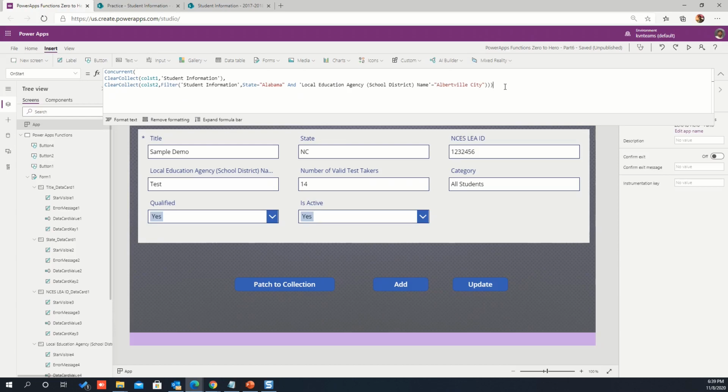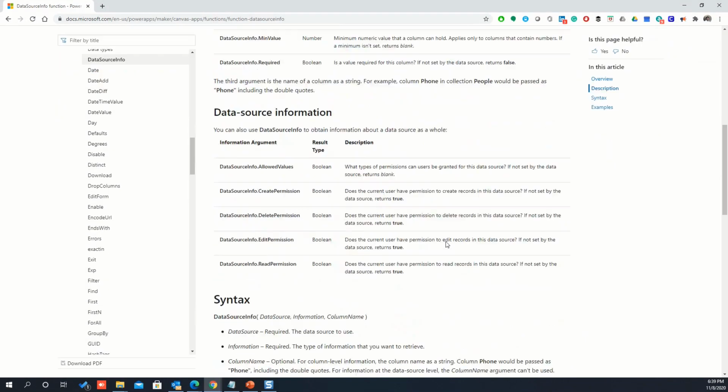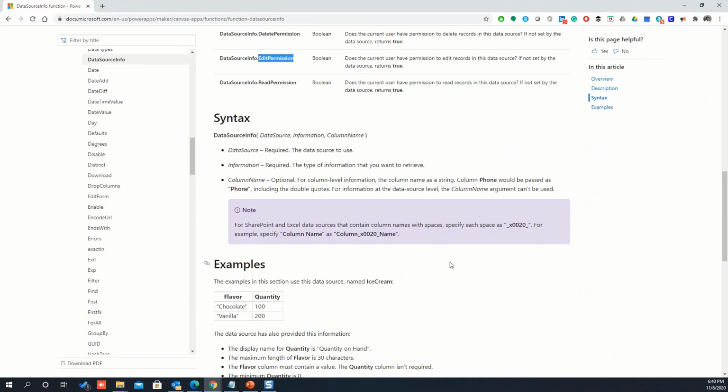And the next function is DataSourceInfo. If we look at the syntax, DataSourceInfo provides information about a data source, which is very straightforward. But what it exactly does is provide you whether the user has create permission or not, delete permission or not, edit permission or not, which is very, very handy.